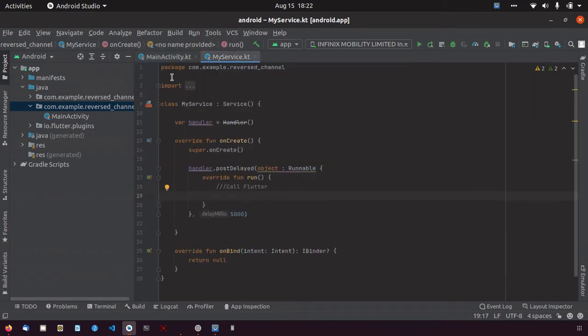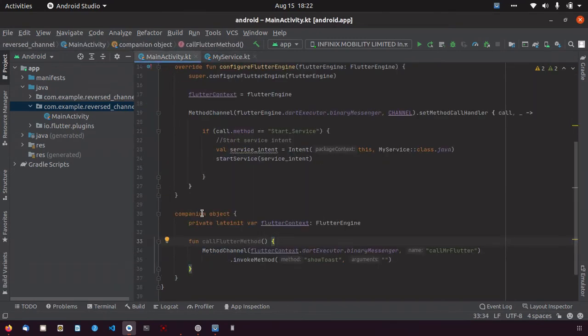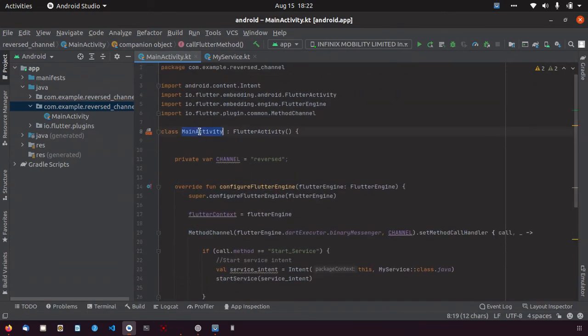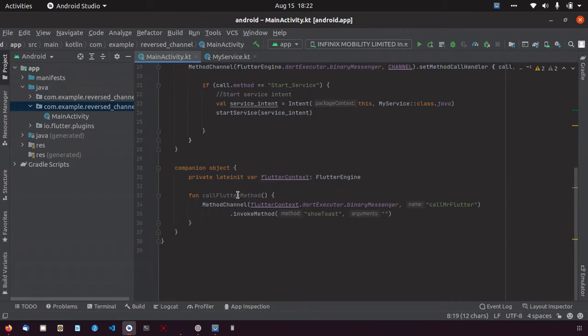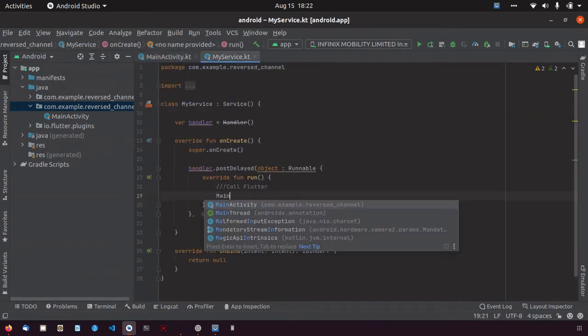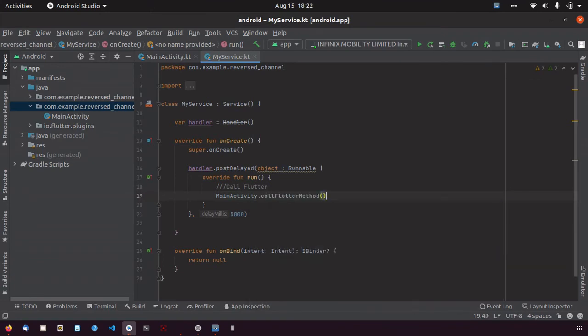Okay, so to be able to access this function, since it is inside a static method, what we're going to do first is to call the class, which is MainActivity, to give us access to this callFlutterMethod. So what I'm going to do is just call MainActivity.callFlutterMethod.